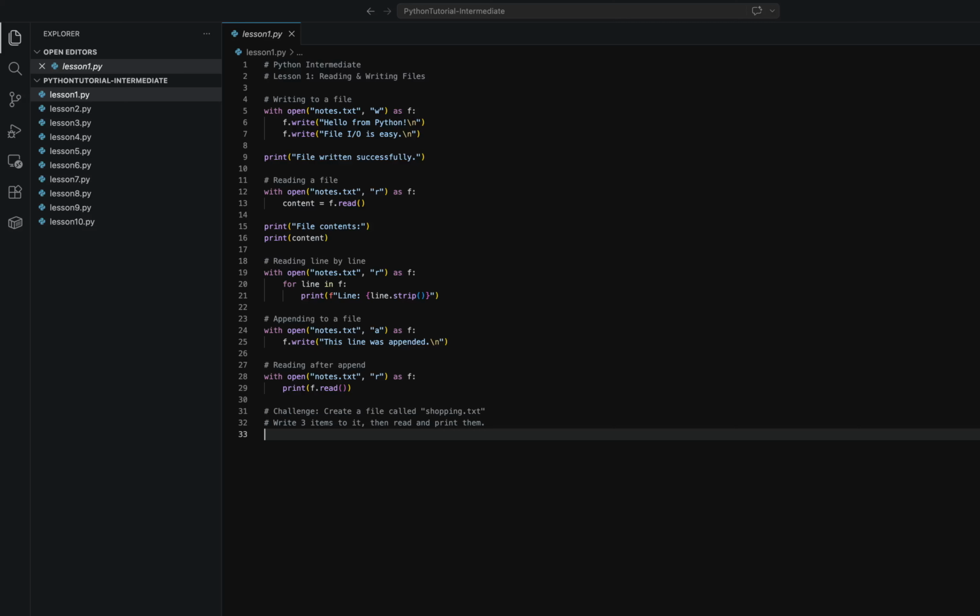Today we are learning how to read and write files. This is a big deal. Almost every real program needs to save data or load data from a file. Python makes this surprisingly easy. Let's look at the code on screen.